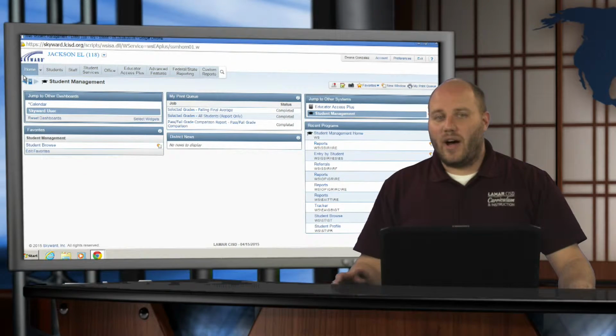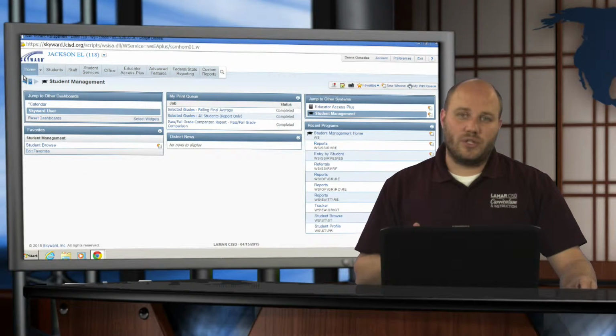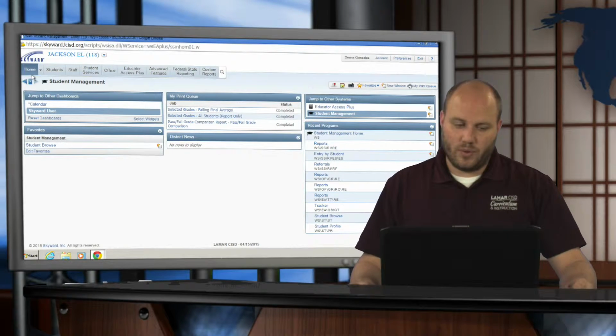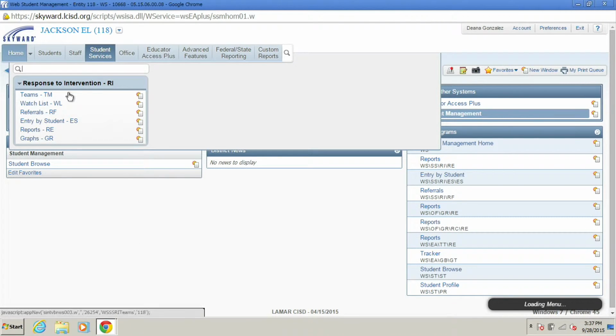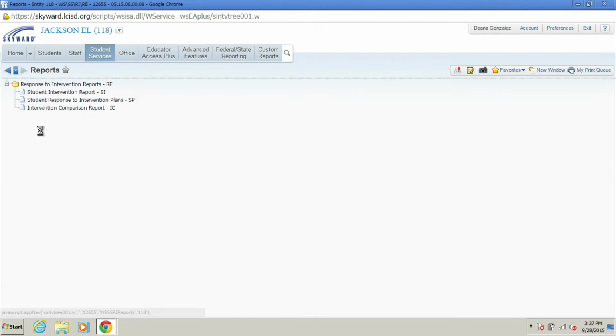Skyward gives you a lot of options as far as reporting associated with RTI, so we want to show you that real quick. If you go into Student Services and then inside your Response to Intervention area, you should have the option for Reports. Inside of here, you've got 3 reports: Student Intervention Report, Student Response to Intervention Plans, and then Intervention Comparison Report. The most valuable of the 3 is the Response to Intervention Plans, so that's one we're going to show you today.